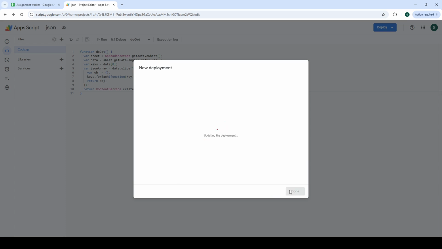Once deployment finishes, a confirmation window will appear with a web app URL. Copy that URL, paste it into a new browser tab, and open it. You should now see your Google Sheet data displayed as JSON. And that is all there is to it.